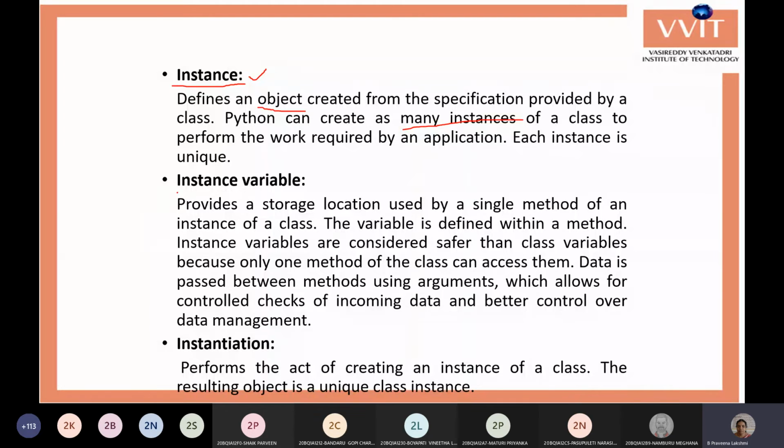Instance variable is similar: the variable within the object is called the instance variable.